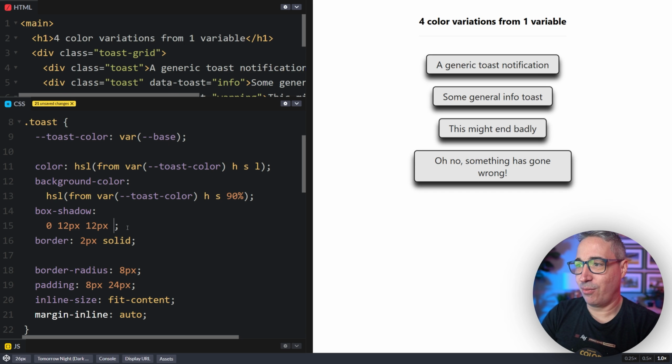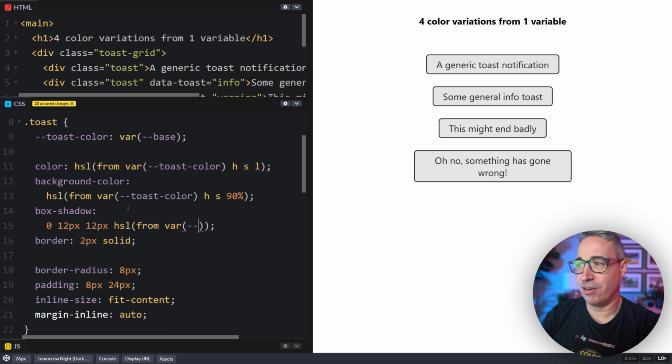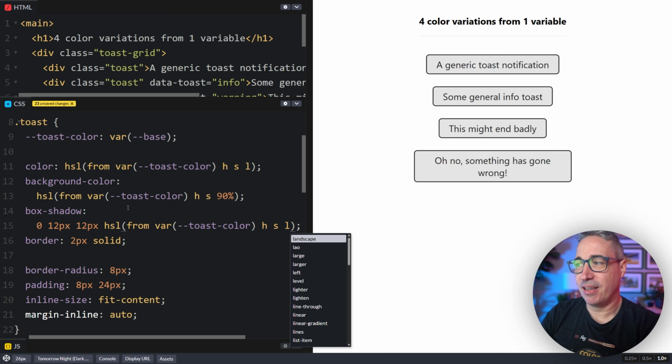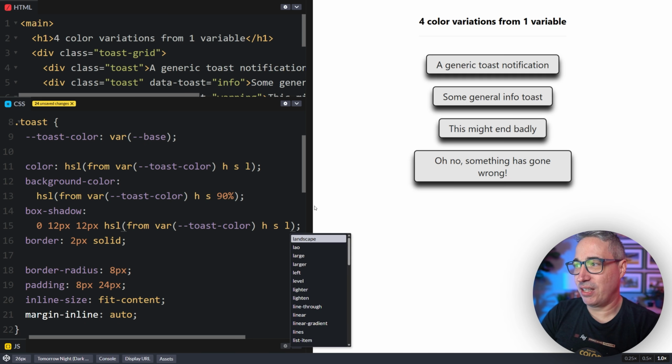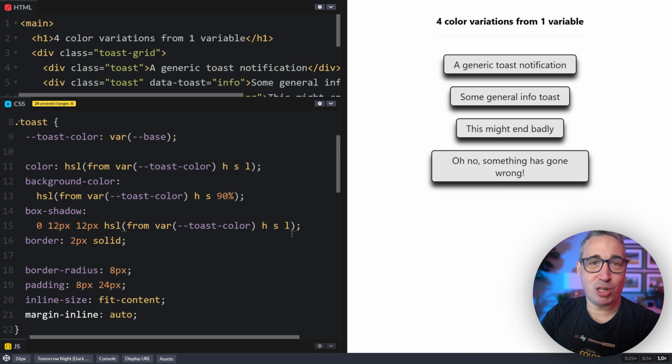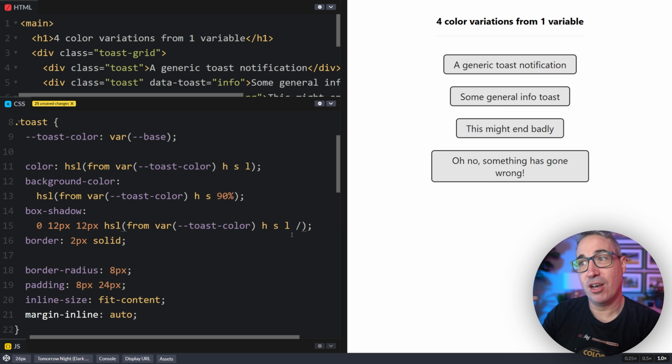But then we can come in with, and this is another really cool thing with our relative colors, HSL from var toast color, and my H, my S, my L, except in this case, it's really dark, and I go, oh man, I need a shadow, but I want to lower the opacity of it. We can do that with relative colors, which is amazing. So I just do a slash here, because this is the way the space-separated syntax works in CSS.